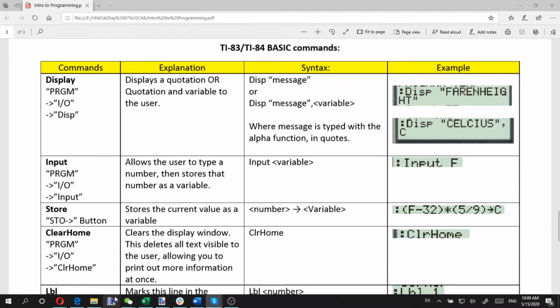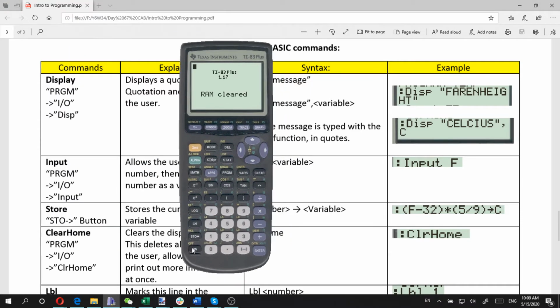Okay, so first, if you want to start programming in your calculator, you can hit the program button and then go to new. I'm going to create a new program and we'll name it whatever we want. So in this case, let's do Euler's. And we can start to program that.